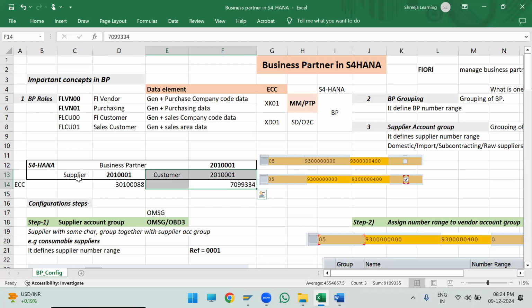The second point is that the communication details, address details, and name are the same, but we maintain them two times, in the supplier and in the customer. So this is a second issue.